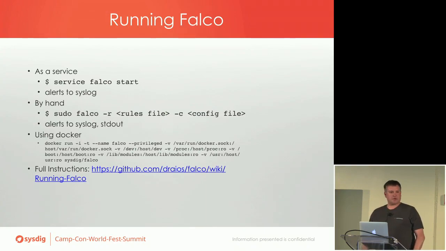By default, if you install it via one of the package methods, you can run it like a service, or check config and so forth. You can also run it totally by hand. If you have your own rules you want to run it against, that will come in very handy for the contest. And if you have your own config file, trust me, this will also come in very handy for the contest. You can just say sudo falco, give it a rules file, give it a config file. And of course, there's -h in case you forget that.